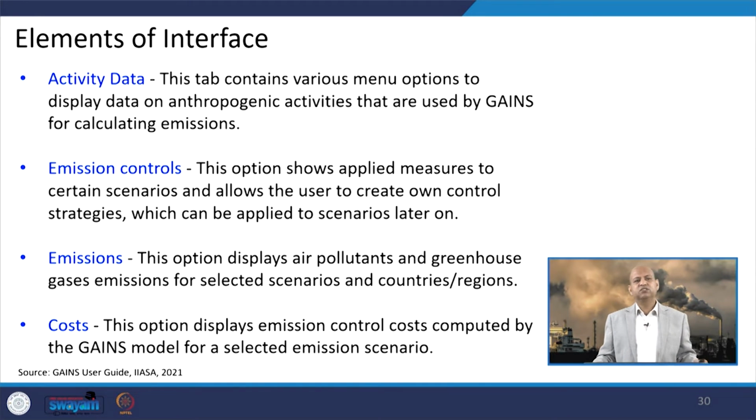Then emissions: when you click this option, the emissions will be displayed after the back calculations are done. This option displays the pollutants and greenhouse gases emissions for the selected scenarios and selected region or countries. Then the cost option gives how much cost there will be for the control strategies which we have provided.